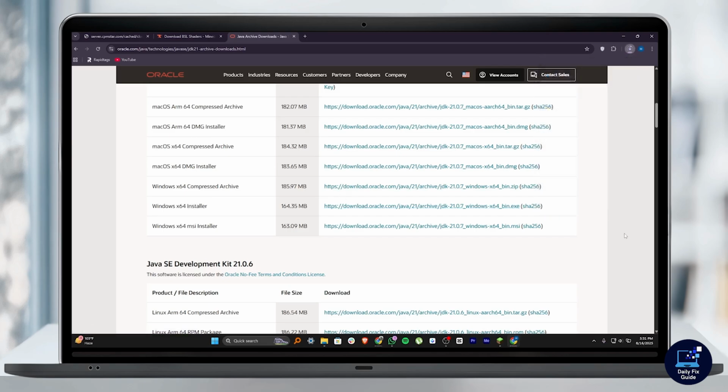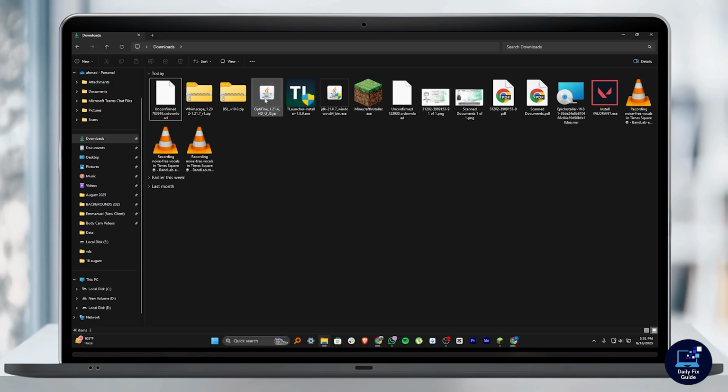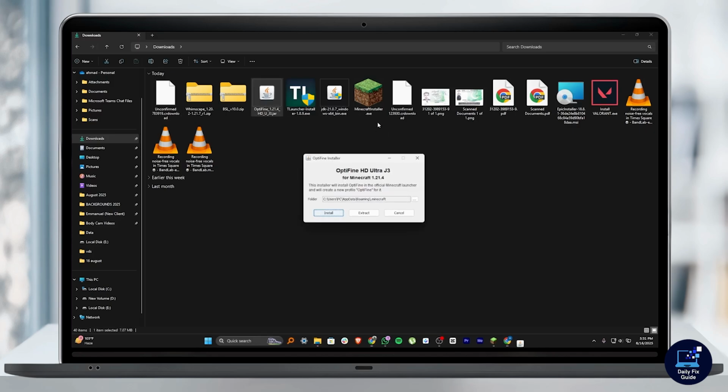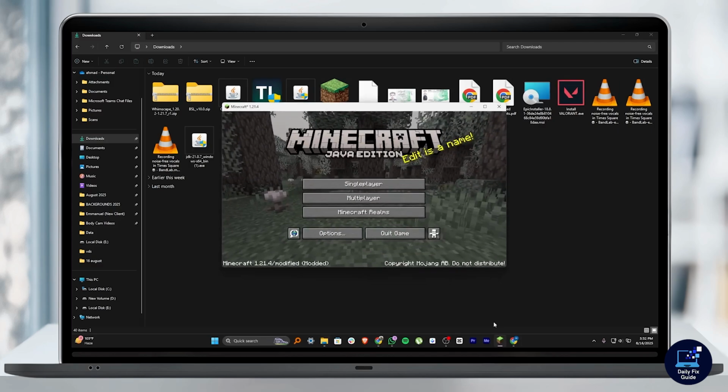Now go to your Downloads folder, find the Optifine file, right-click on it, then go to Open With, and click on Java Platform SE Binary. This will install Optifine. Next, open Minecraft.